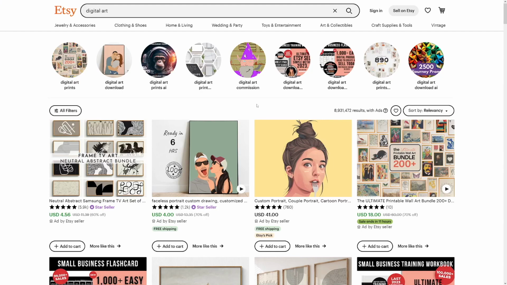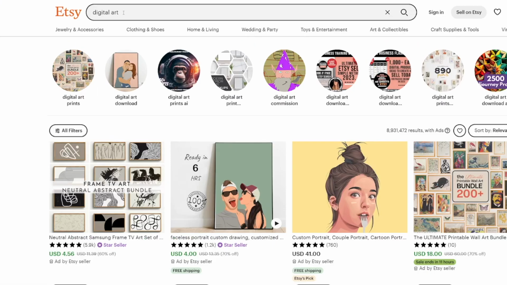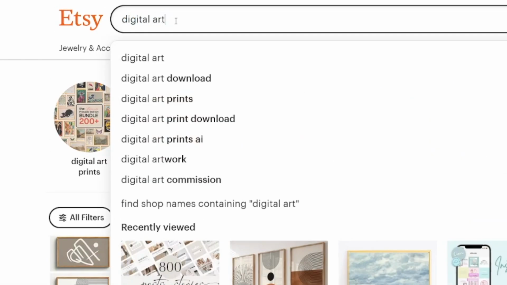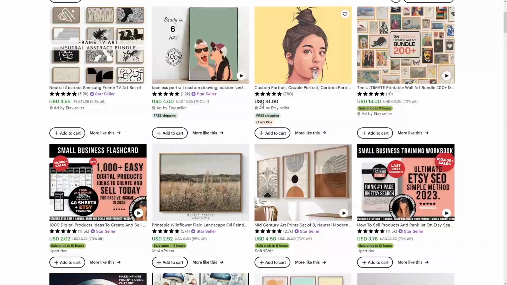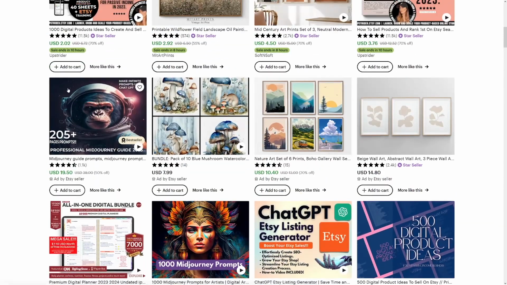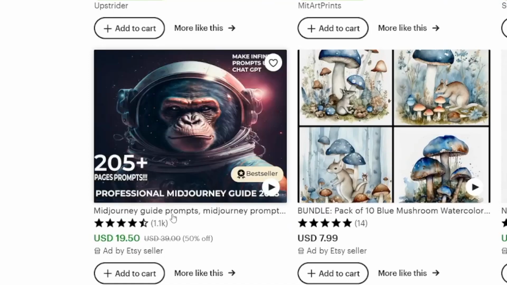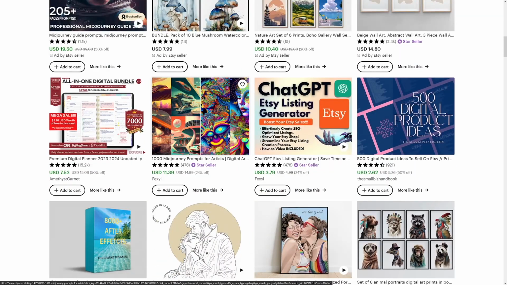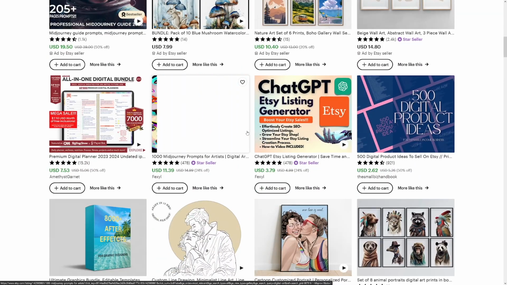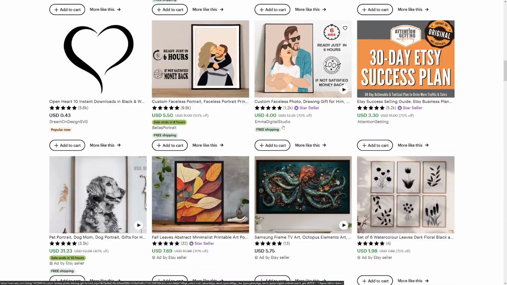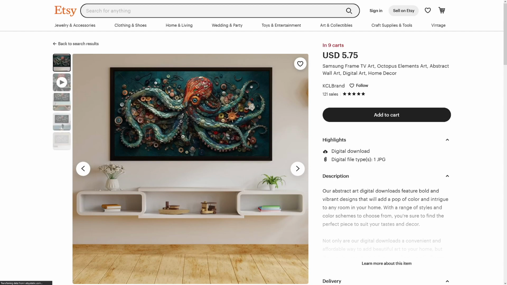The next thing that you can do is you can go over to Etsy.com and just type in digital art and just scroll down to see this. He even gives you Midjourney guide prompts. So people are selling the prompts. So that's what you can do as well. Or you can just create these digital arts. So for example, like this one. And with this one, people can buy this from you.